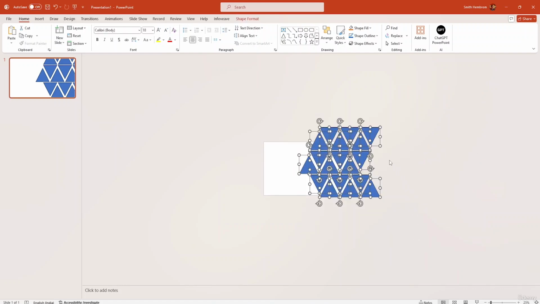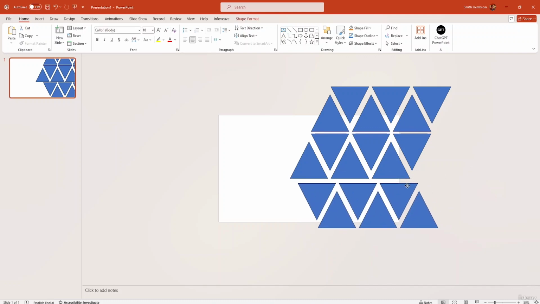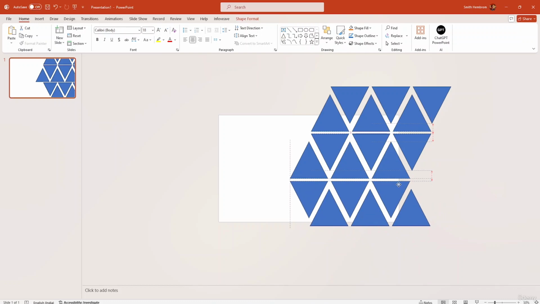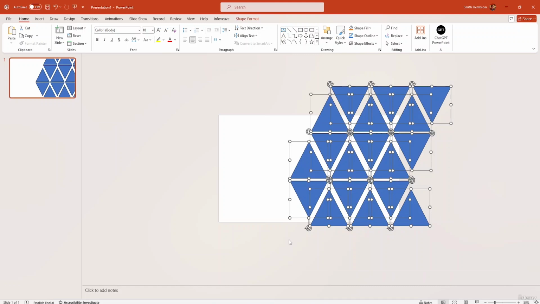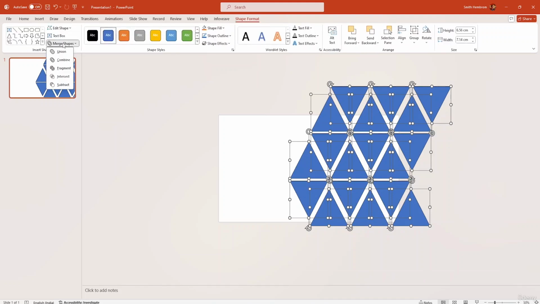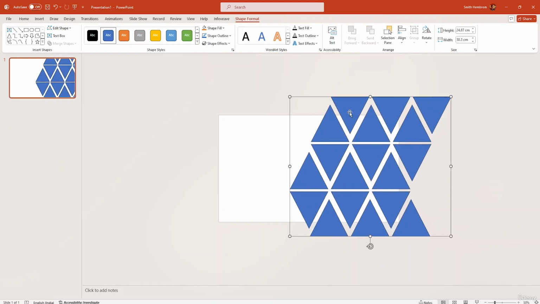And then the next thing I'm going to do with these is turn them into Union. But first, I'm going to select all of these elements again at the bottom, which we see over here, and take them over a bit to the left side. Perfect. Select all of these. I'm going to go to Shape Format. We have Merge Shapes, and we're going to turn them into Union. So all of them have turned into one.